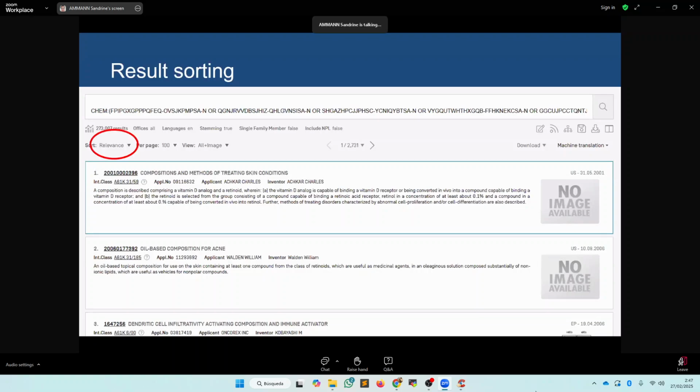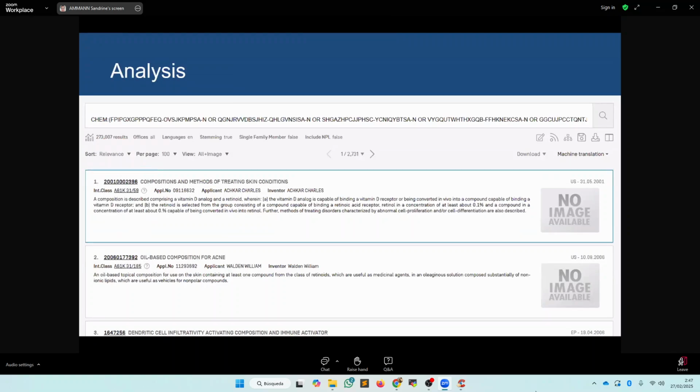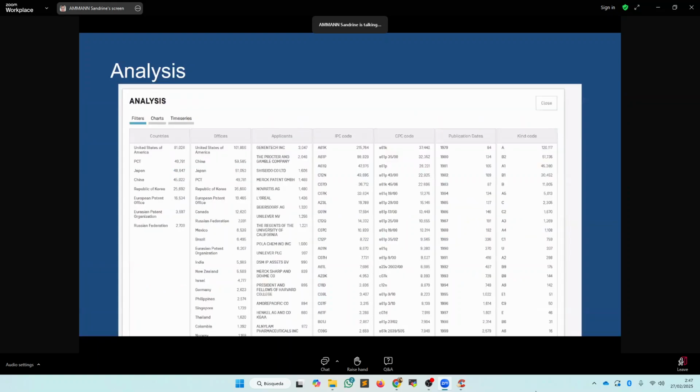You can sort your result. By default, it's done by an algorithm for relevance, but you can also sort by publication date or application date, either ascending or descending. And then the analysis, this is what I showed you when we talked about the ritonavir. This is where you can access it. You click this little graph button, and then you will have this analysis page.